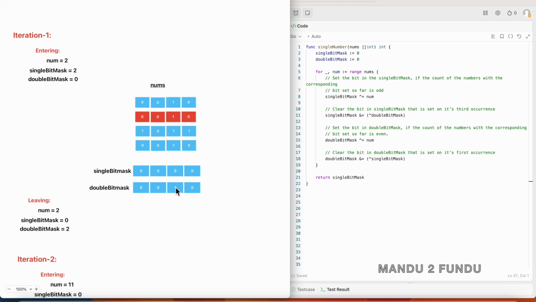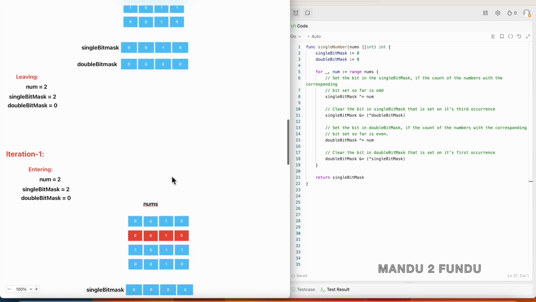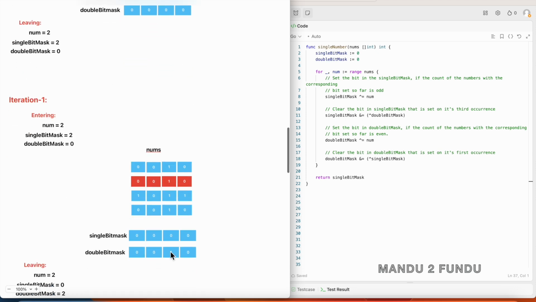So if you look at it, at the end of this iteration, this bit is set because these two bits are set, which occurred 2 times. That's why this bit is set. But in this case, we process only one number and only this bit is set. So that's why the single bit mask is set in this case. In this case, that is shifted to the double bit mask.